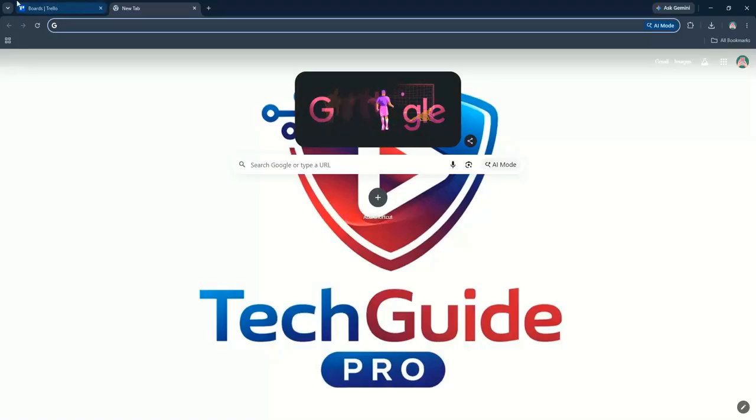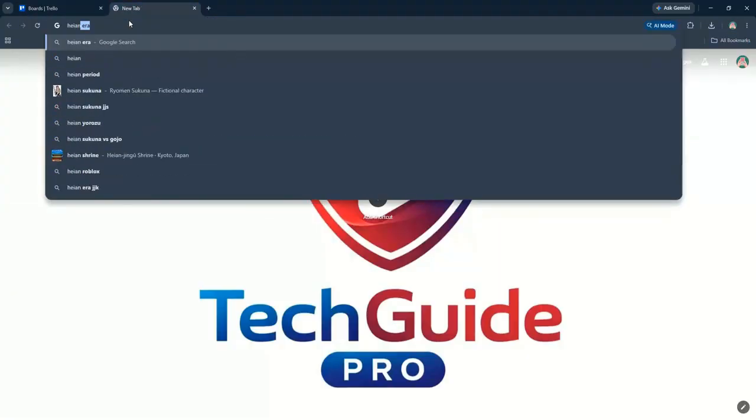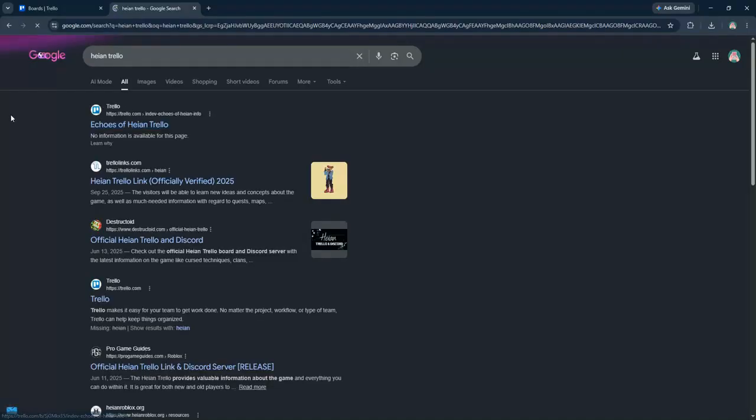First, open your web browser and go to the Heian Trello website. Once you're on the homepage, you'll notice a clean and intuitive interface designed to help you manage your projects with ease. To get started, you need to create a new board by clicking on the Create New Board button, usually located on the top left corner of your screen. Enter a name for your board, choose a background color or image that fits your style, and then click Create Board to get things rolling.